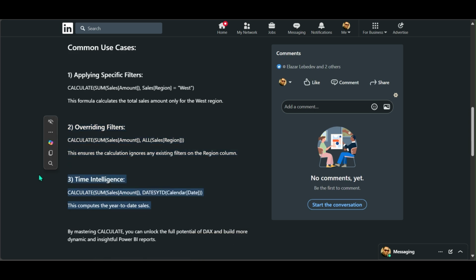3. Time intelligence. CALCULATE(SUM(Sales[Amount]), DATESYTD(Calendar[Date])). This computes year-to-date, YTD, sales dynamically.